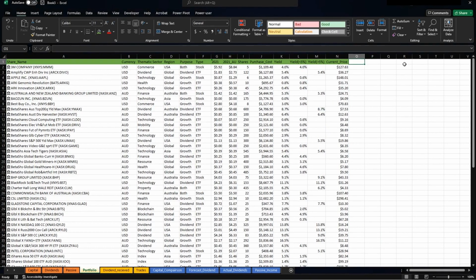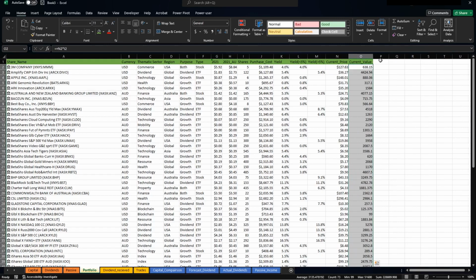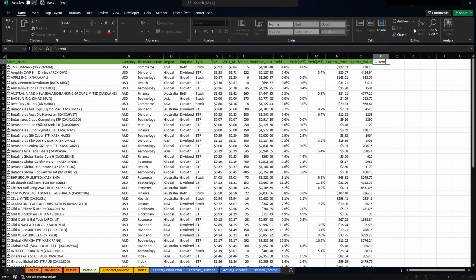Okay, so now what we need to do is work out the current value. So obviously that's the price per share, right? So current value, pretty simply, it's just the current price multiplied by how many shares we have. So that then gives us the current value. Now, if you're trading across multiple currencies like I am, that's in whatever the home currency is of that particular share. So we'll do the same thing as before. We've got current value, and then we'll convert it back to AUD or whatever your desired currency is.